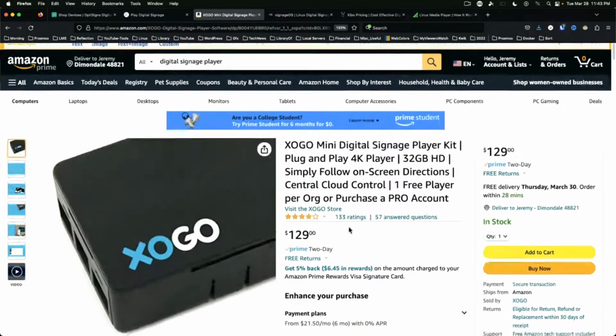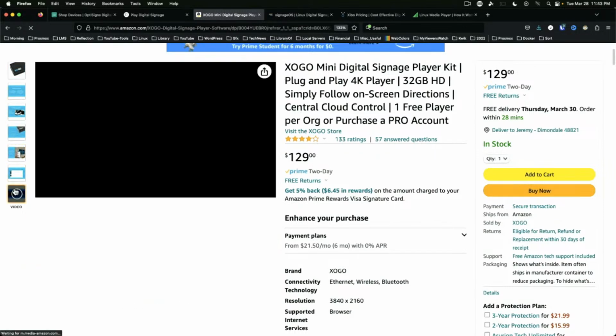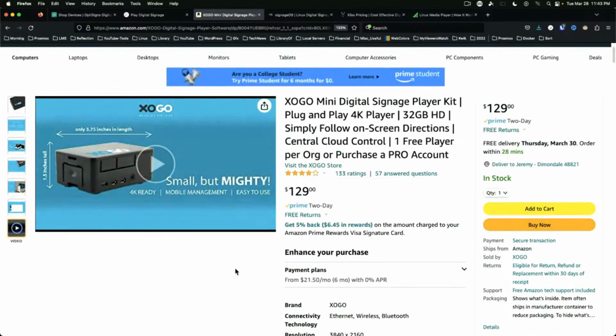So one of the player models I found on Amazon is this Zogo mini digital signage player, which they don't give you a good picture of. Their little video here shows a custom case, but looking at the ports on this thing, I am 99% sure this is a Raspberry Pi, which are hard to get these days. So I don't know much about Zogo.